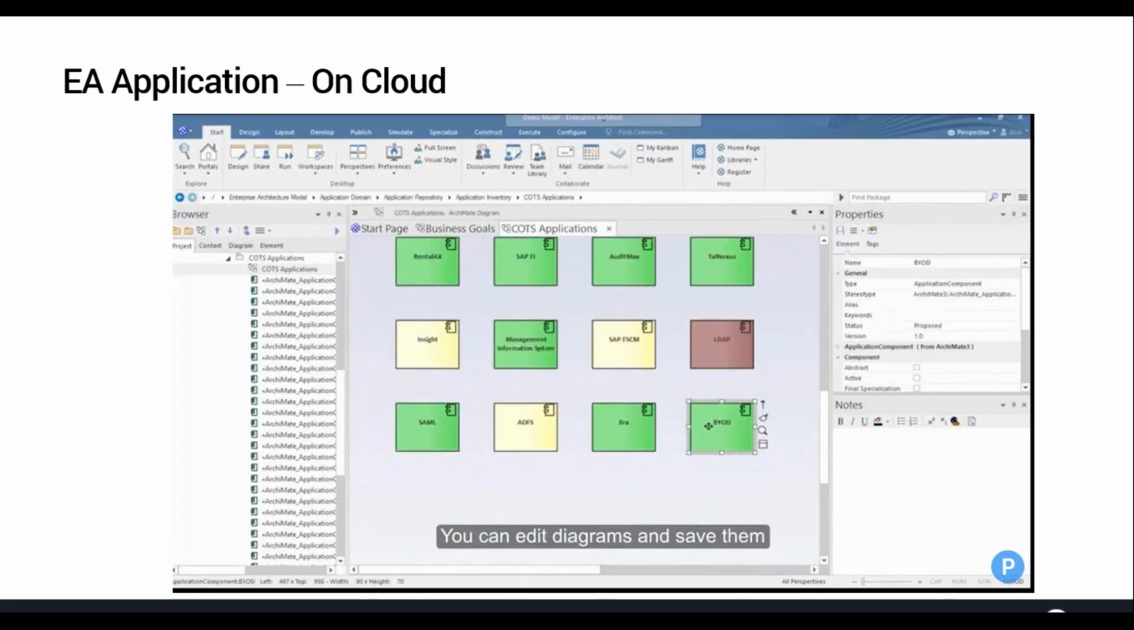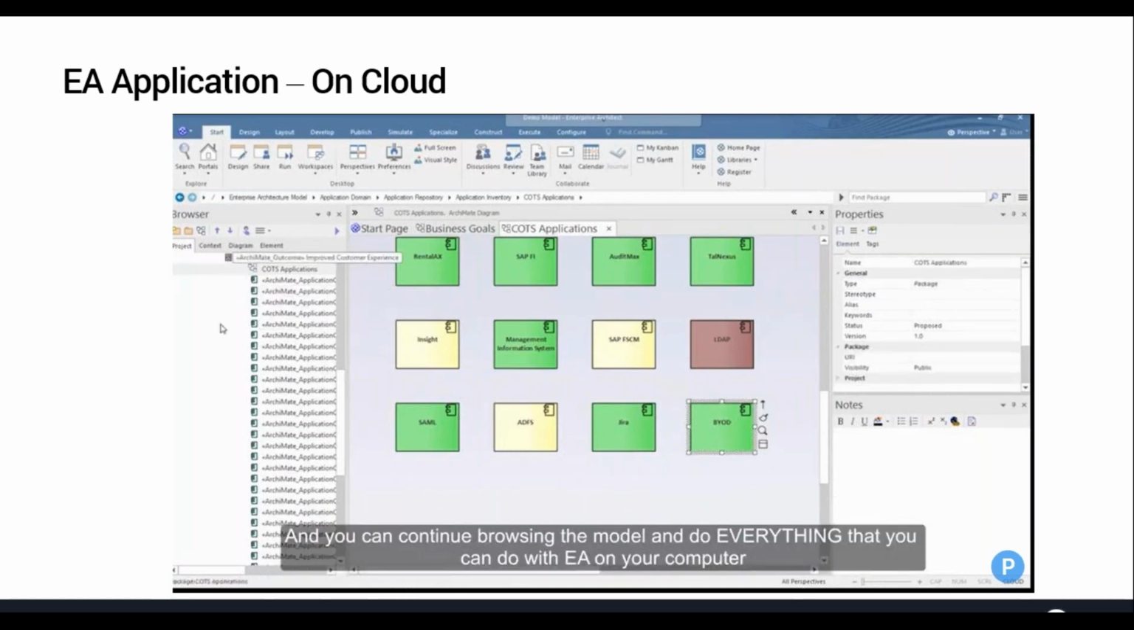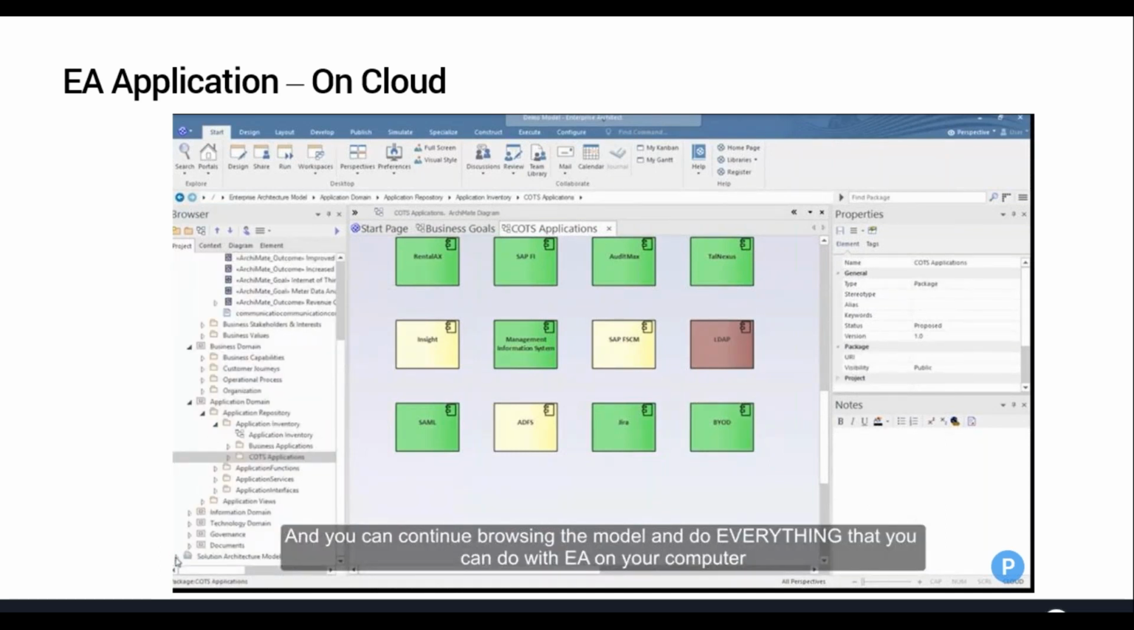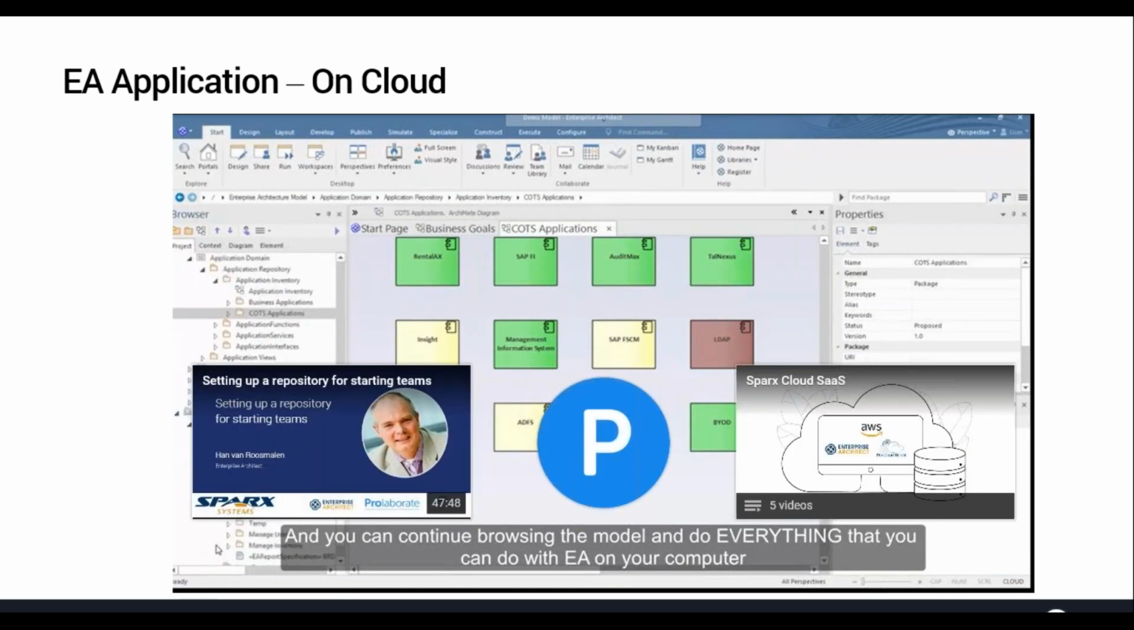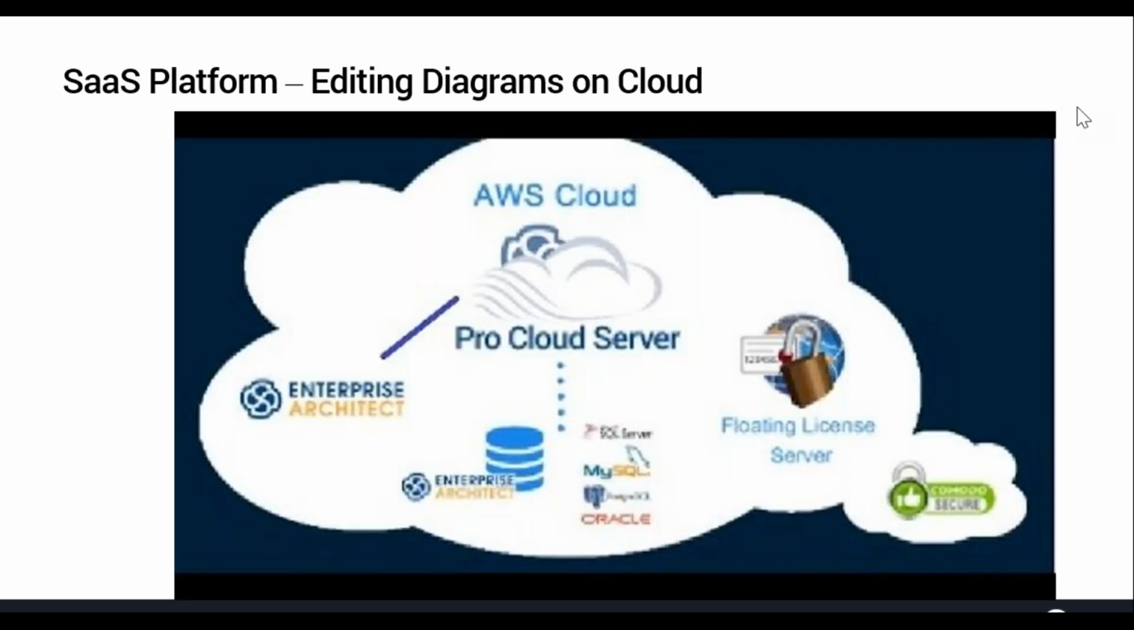I've just shown this to highlight that the performance of opening a diagram or changing something in the diagram is just as seamless as it would be if you're working in a local environment. So that is something that I wanted to highlight.